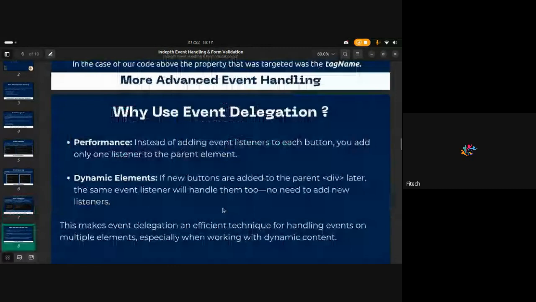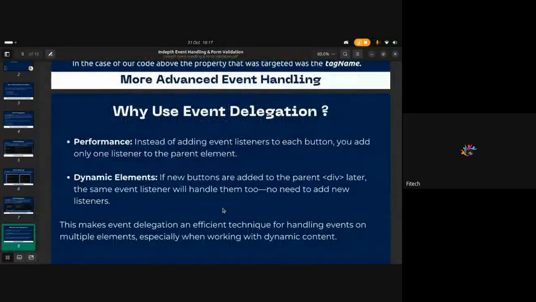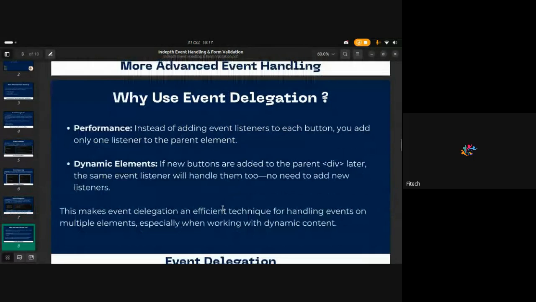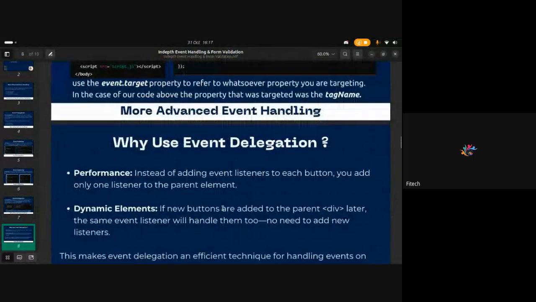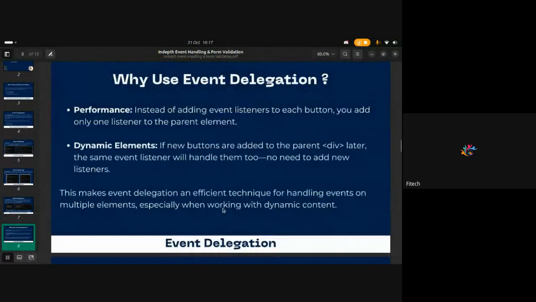Now here is why we use event delegation. Performance. Instead of adding event listeners to each button, you add only one listener to the parent element, and each button behaves exactly how you want it to behave when you click on it. And then secondly, dynamic elements. If new buttons are added to the parent div later, the same event listener will handle them too. No need to add new event listeners.